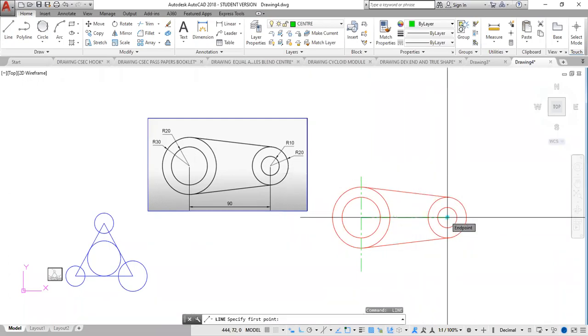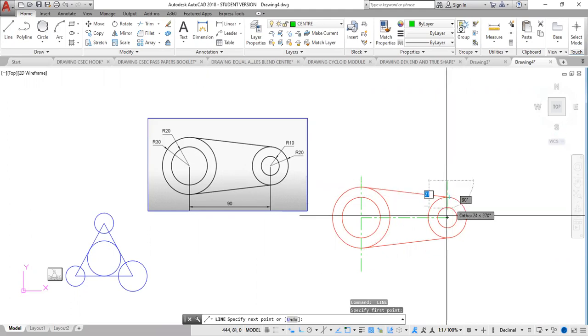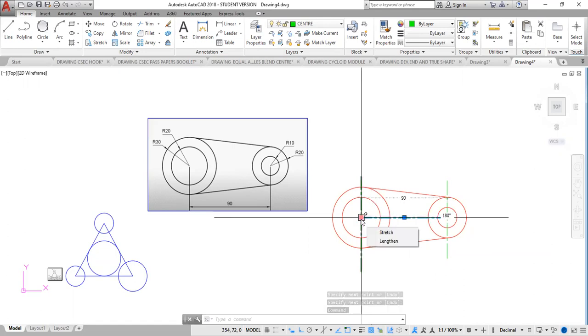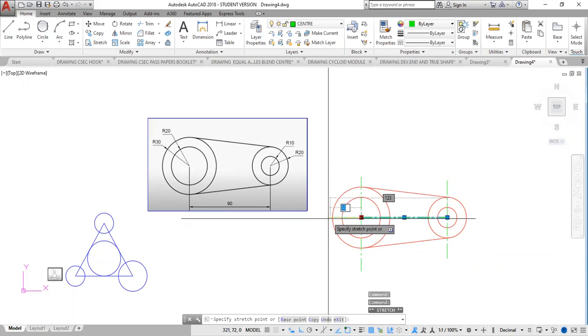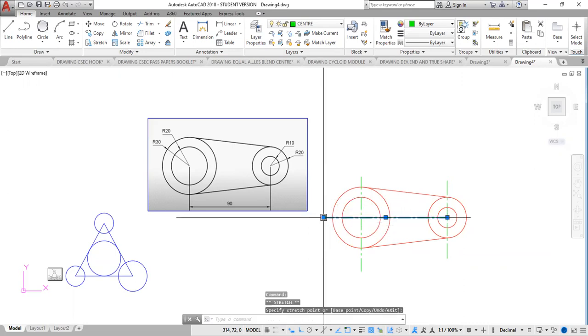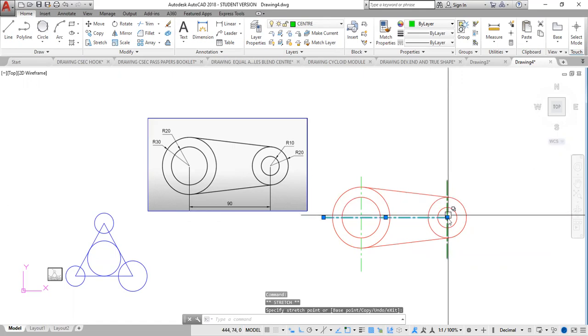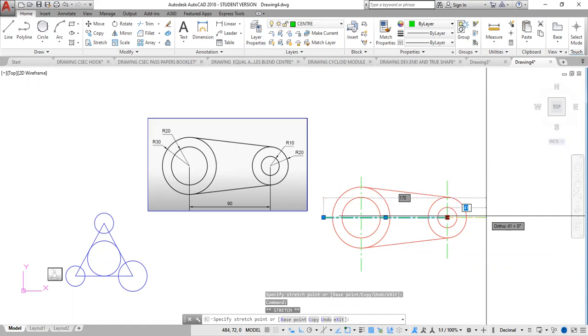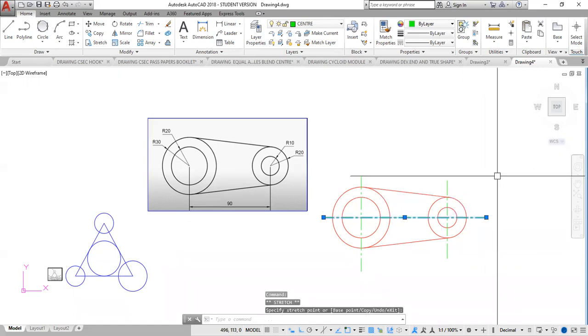I place my crosshair here. I do not click. I then bring it up, click here to start, then go down, enter. And I want this one to be a bit longer, so I left click onto the end when it turns red, and then I drag it out a little distance, click right there. I could do the same thing for here, left click at this point, pull this out a little distance, left click right there, then escape.